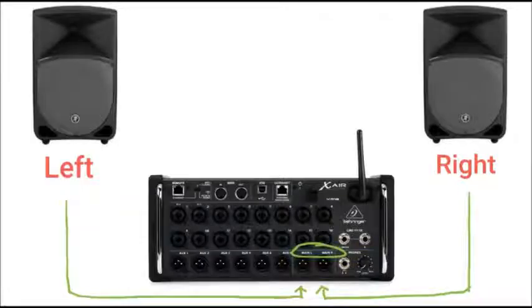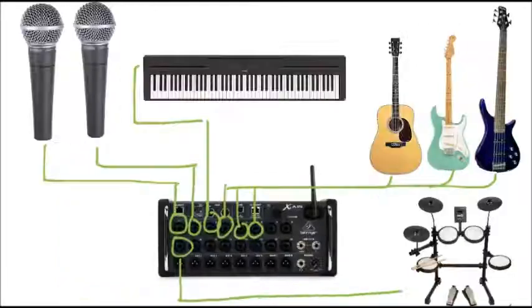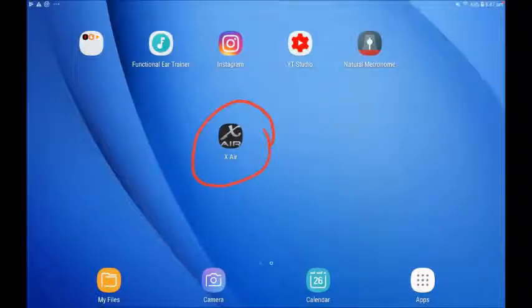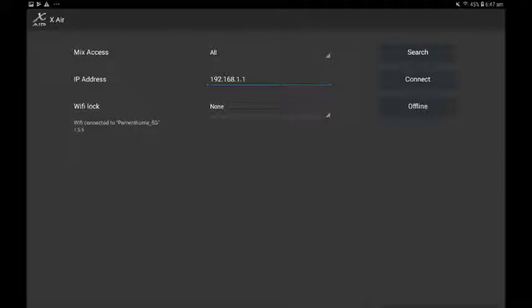To start, let's assume all our equipment is already plugged into the mixer. The first thing you're going to do is grab the tablet. From the home screen, you're going to find the X-Air app and open it up. When you do, it'll bring you to this access screen.